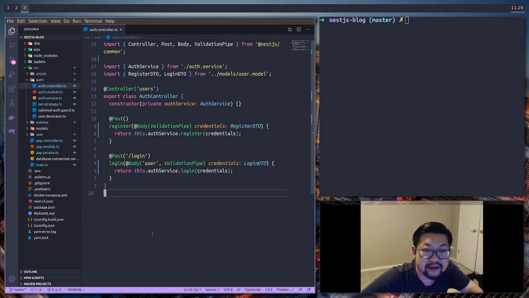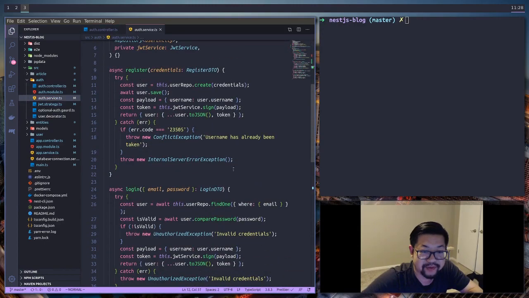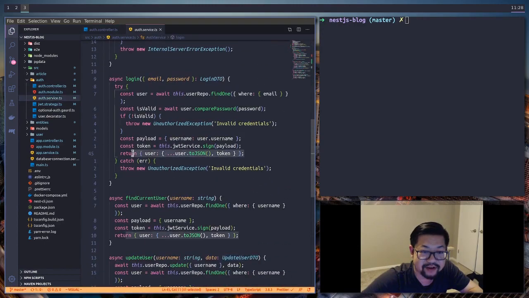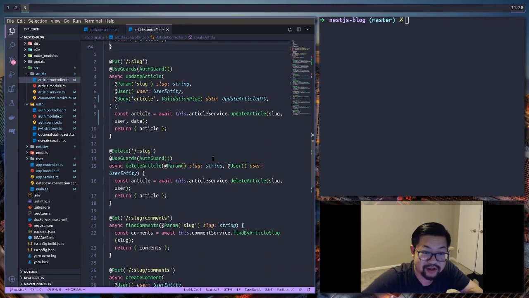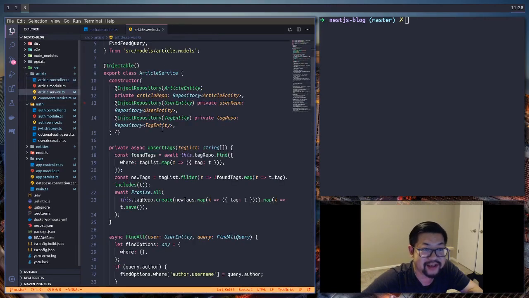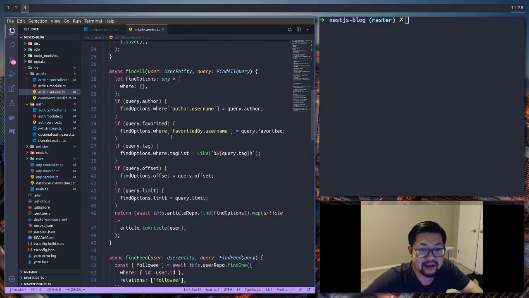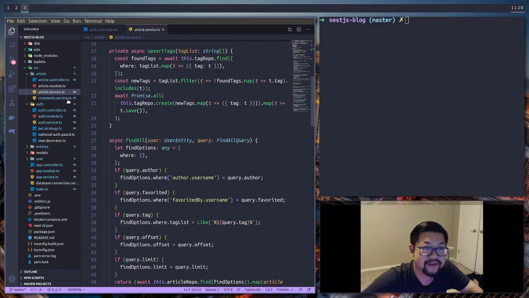The next thing is that we've done a little bit of mixing and matching with the way we do envelopes. The response from some controllers is just the raw thing, and we include the wrapper inside the service, like here. Whereas in other places like the article controller, the wrapper is actually in the controller instead of the service. So I think a good idea would be to unify that.